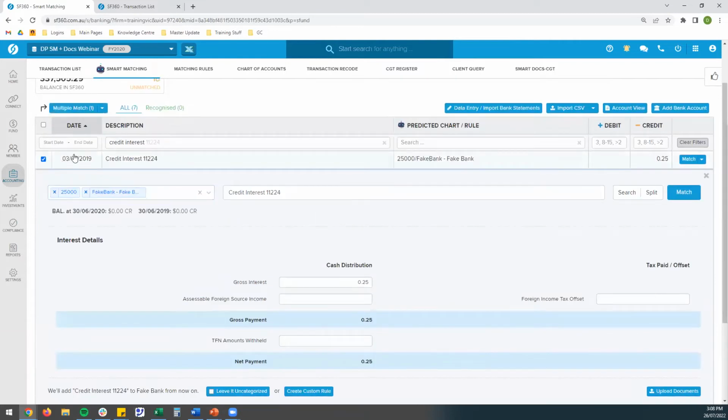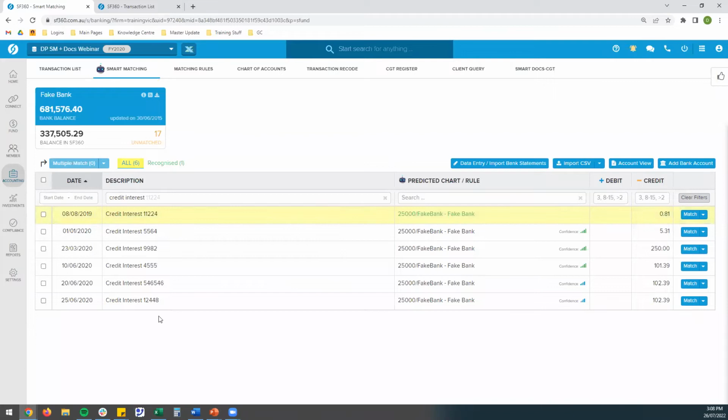And we can select this transaction and click match on the right side. Match here or match here, all of them serve the same purpose. Now, if we're happy with all of these, we also have the option to match them multiply. So if you click the checkbox up the top, it'll mark all of them, or we can check them individually, one by one, all the ones that we're happy with, and we can click multiple match in the top left.